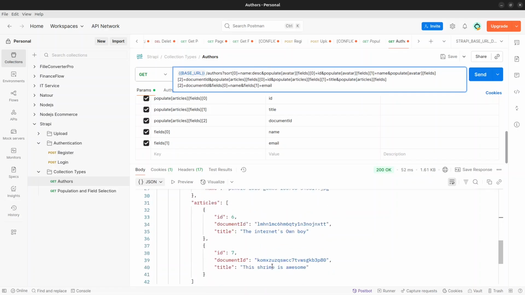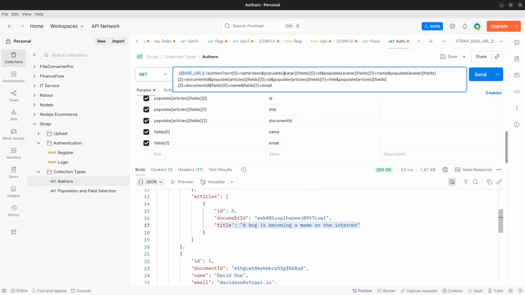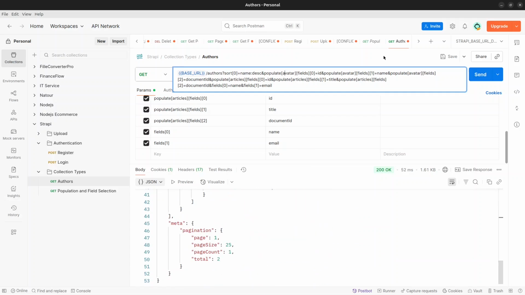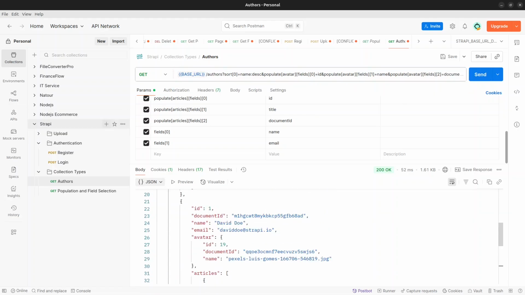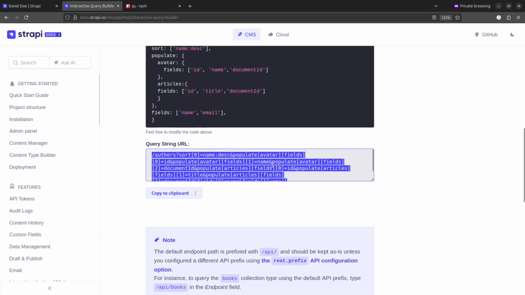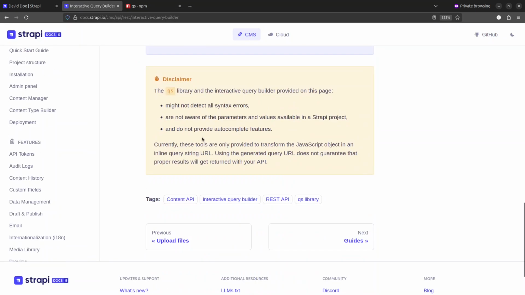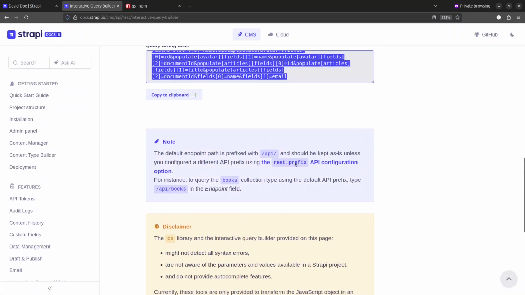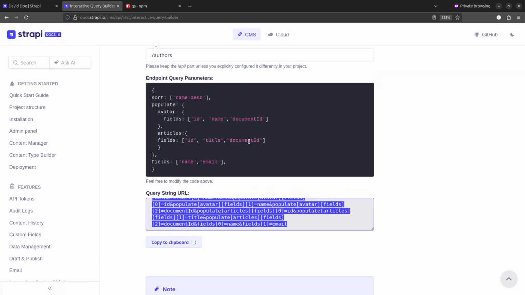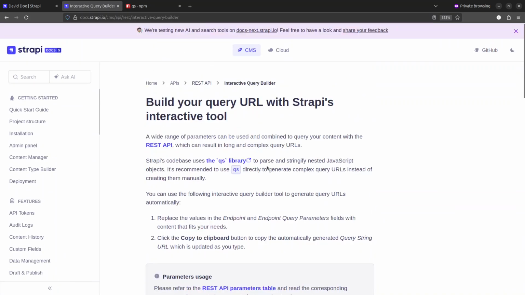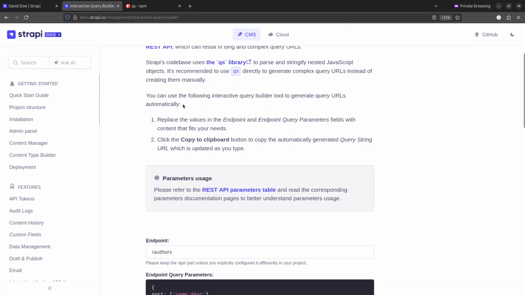In a later video, I will show you how to filter and paginate these collection types. You need to go through this documentation so that you become more familiar with how to use this, what to do, what not to do, and what the best practices are. I recommend you please read this documentation, it will definitely help you a lot.